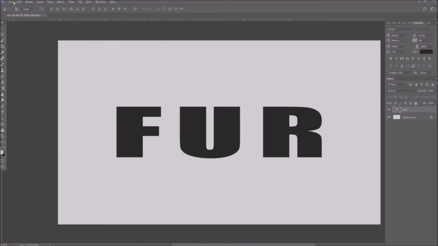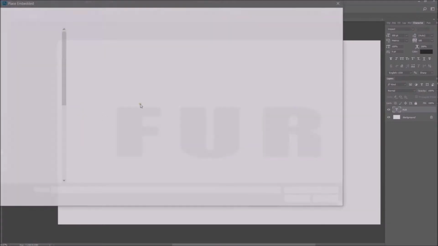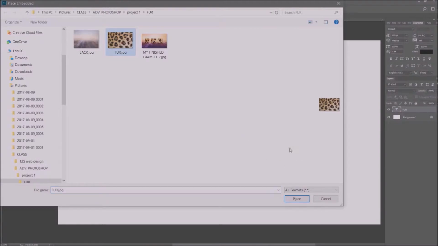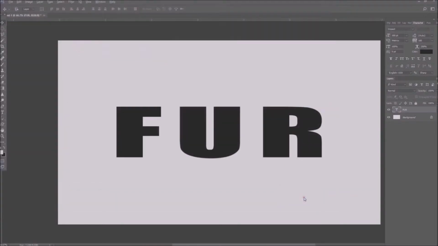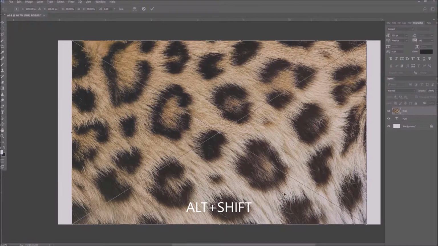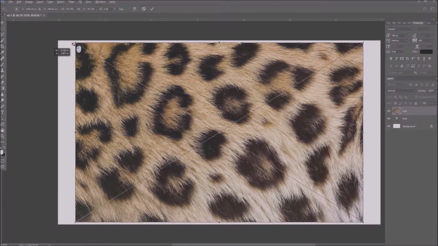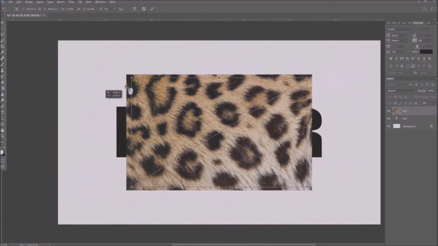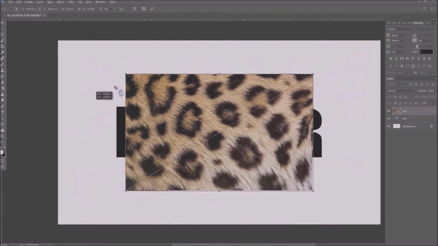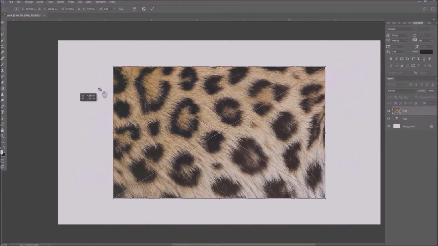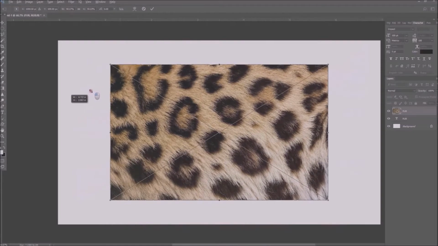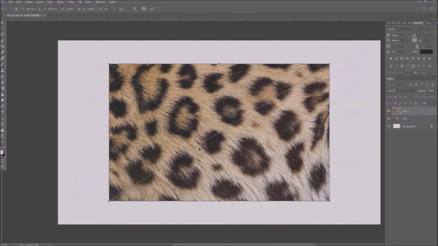Now we're going to go to File, Place Embedded, and you're going to get the fur picture titled fur, and you're going to place that. You do Alt and Shift and then grab the corner and drag. Alt, Shift, and drag the corners to size it from the center. You want to make sure that you have fur going over the edges, just a little bit, over the edges there. Not too crazy, but that's good. Hit the check mark, and we're done with that.